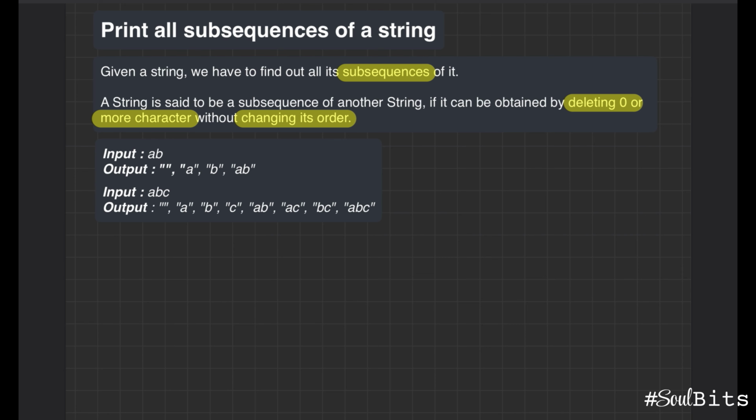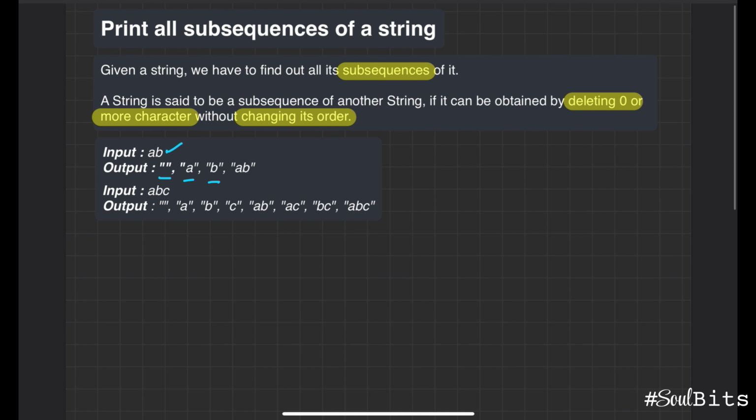So let's say you're given AB. An empty string will be a subsequence of AB because all the characters were deleted. B has been deleted and then you get A. Again, B is a subsequence because A was deleted here. And then finally AB because no characters were deleted here.